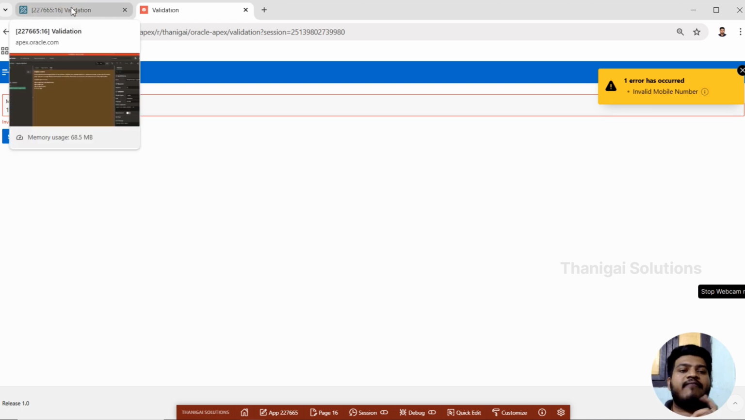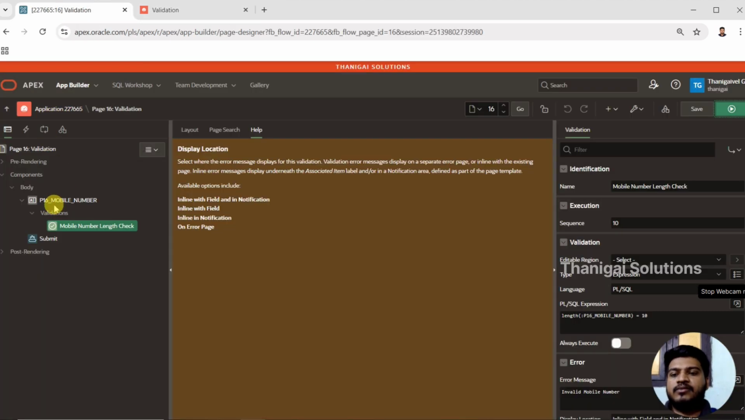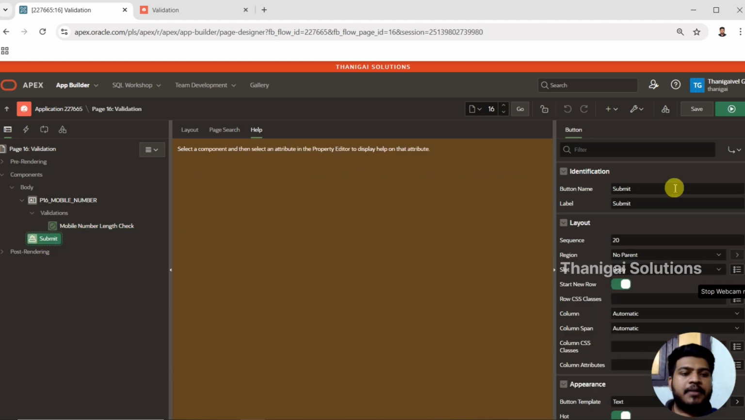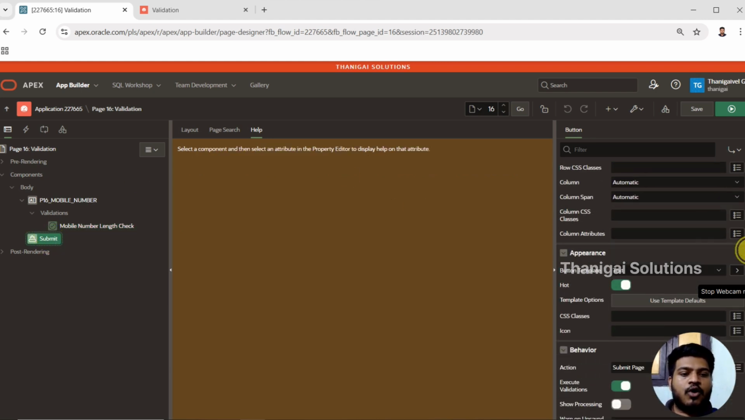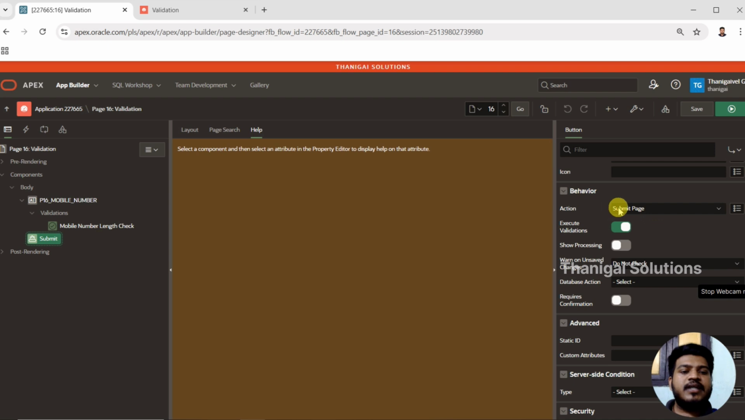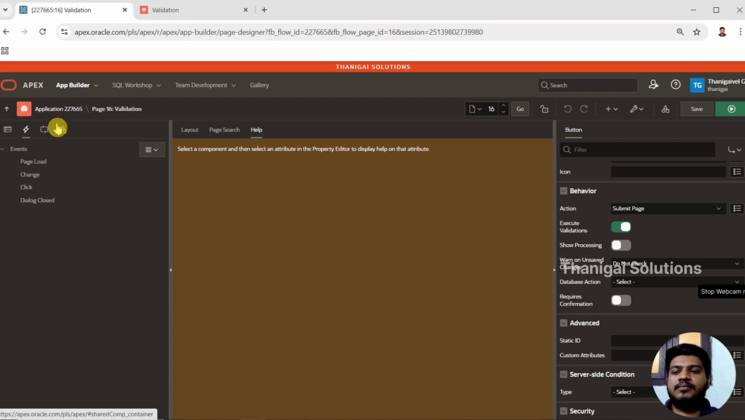And one more thing, the validation will be executed only when you submit a page. So here you have created this validation, but it will not execute until you submit a page. In the submit button, if you scroll down, you can see the action, I am submitting a page, so that only it is executing. If I had not submitted, like if I created some dynamic action on the button, then this will not work. So once you submit a page, your validation will be triggered.